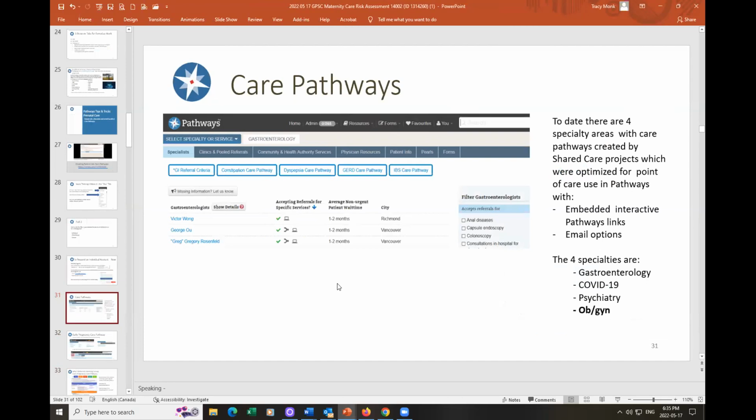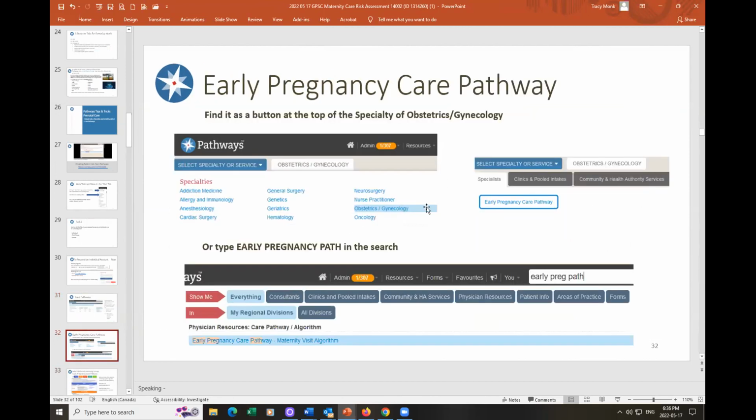So what we're going to talk about today are the care pathways in Pathways. The first care pathways that came to Pathways from a shared care project from gastroenterology were the GI care pathways, including the irritable bowel, dyspepsia, and constipation care pathways. I'd encourage you all to click and select the specialty of gastroenterology and check out those care pathways. And today we're going to focus on the early pregnancy care pathway.